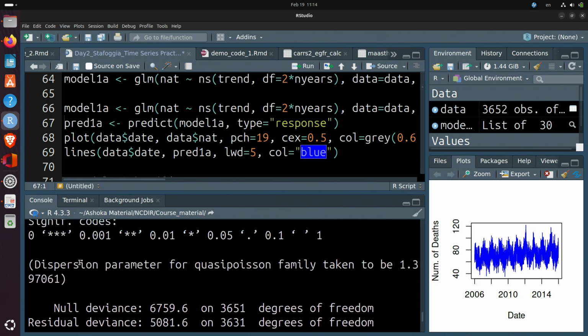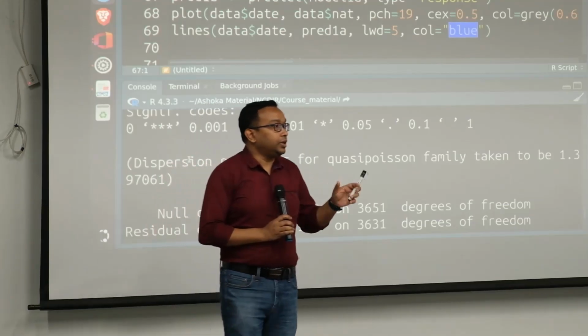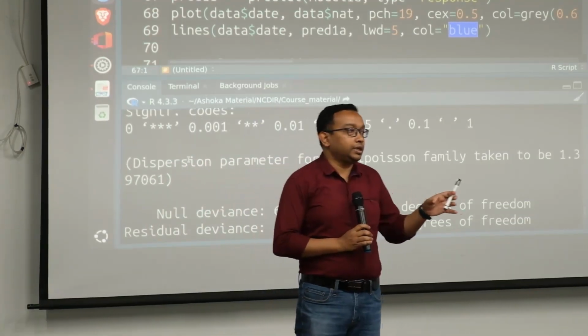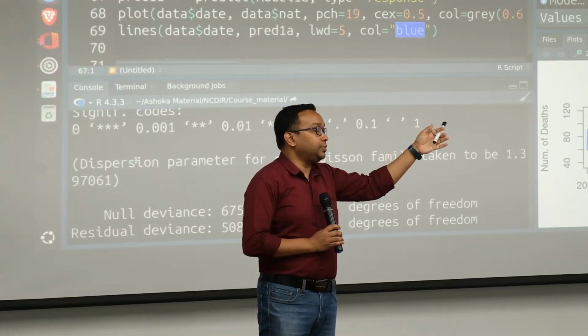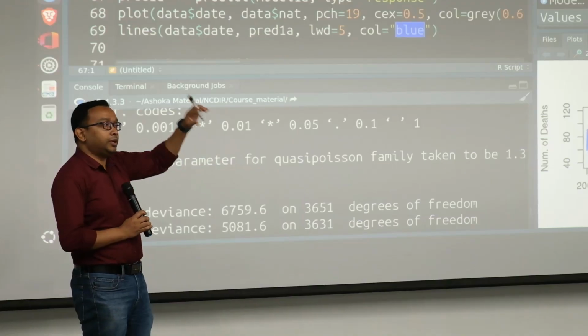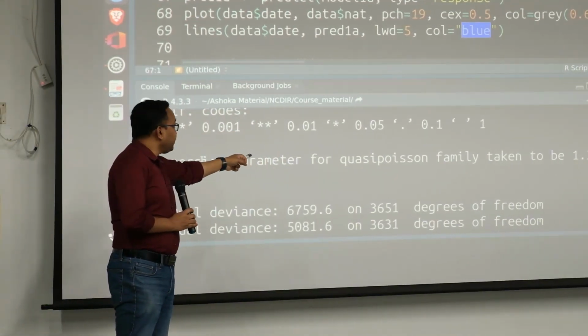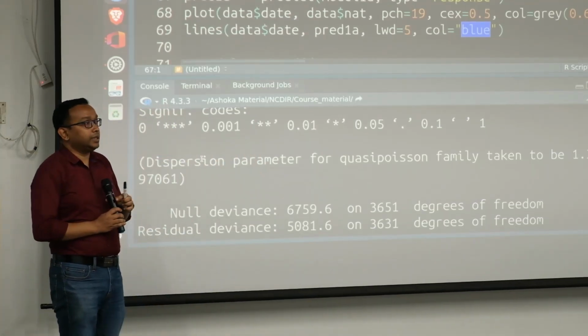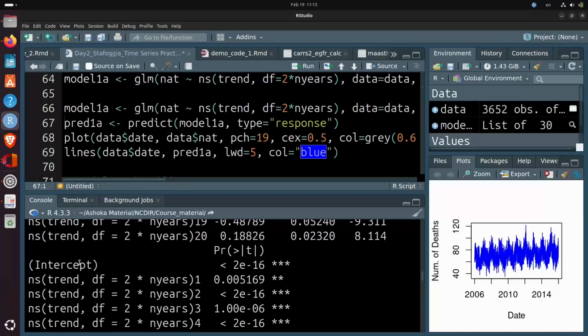So the first thing that you will notice here is, look at this, the dispersion parameter for the family is taken to be 1.39. So it is now correctly estimating that the variance in your data is more than what it should be if it was just a Poisson distribution. That's why it is more than 1. So it is over dispersion. There can be under dispersion as well, when you have less variance than expected, and this one is estimating that. So there is an additional parameter that is being estimated, but otherwise it looks the same.